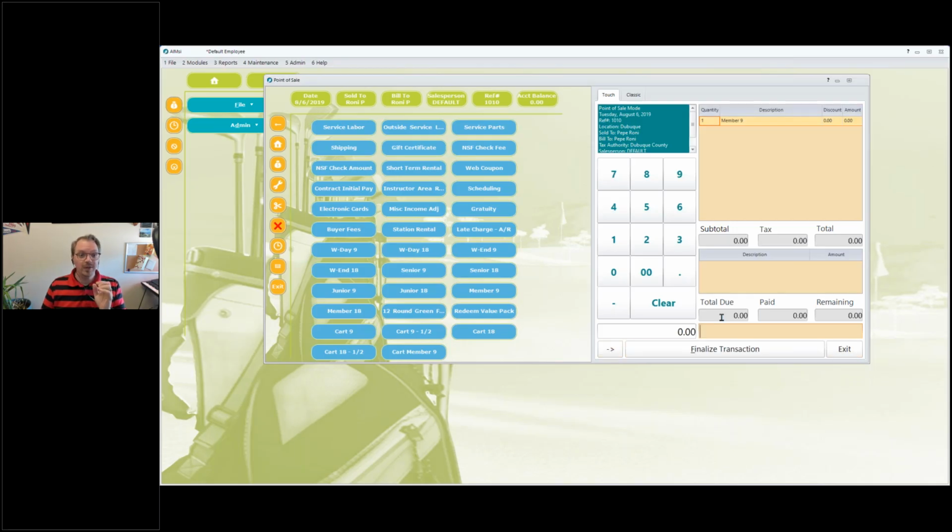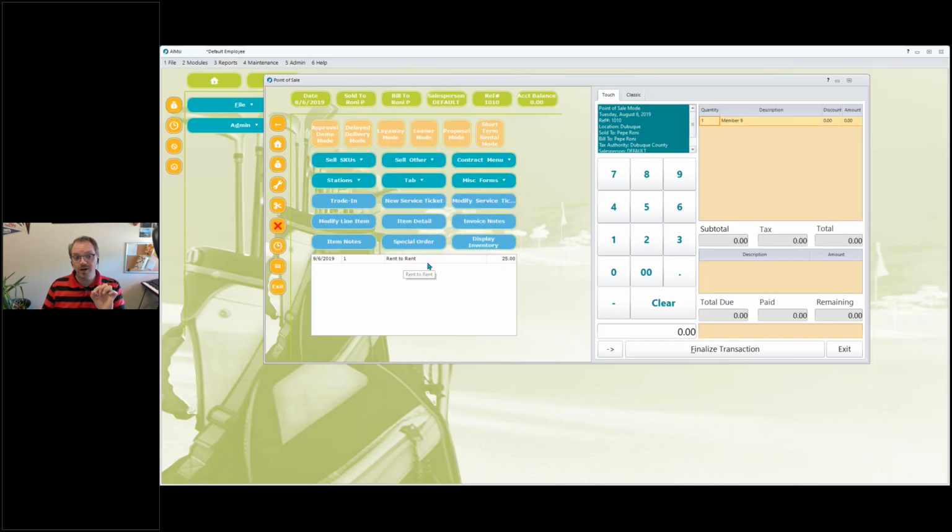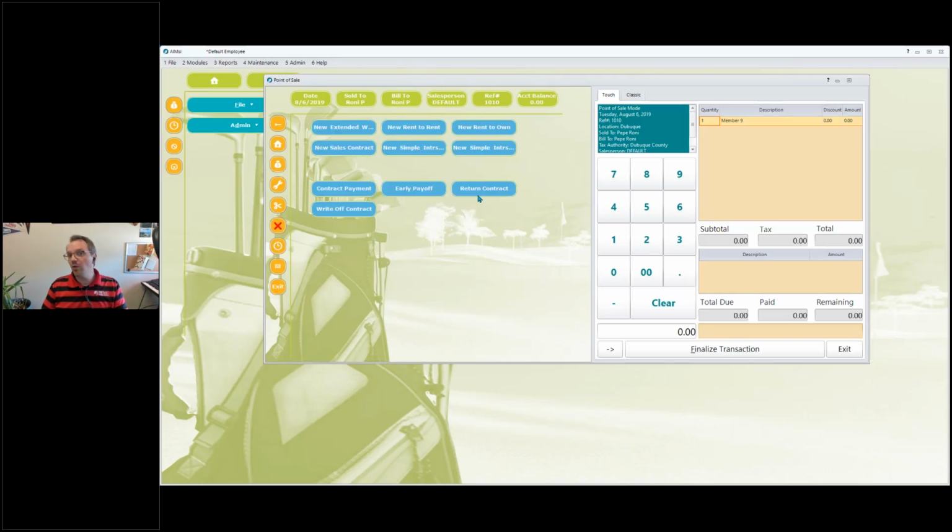Because this is specifically now tied to the contract, this rent-to-rent contract, their membership is good through the next payment. In this case, it's good through 9/6, and then at that time, a payment would be due. If they go ahead and pay the $25 at that point, it would extend one month out, and then the membership would be good through 10/6, and so on and so forth, all the way until you go in and do a return on the contract. At that point, the membership would no longer be active.